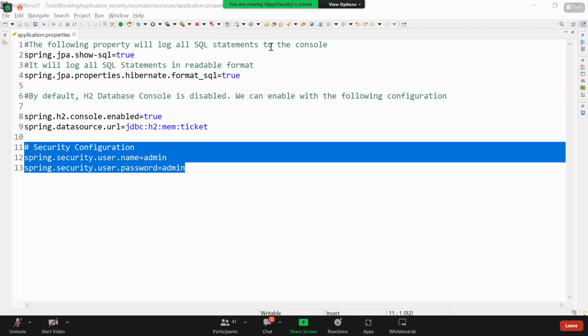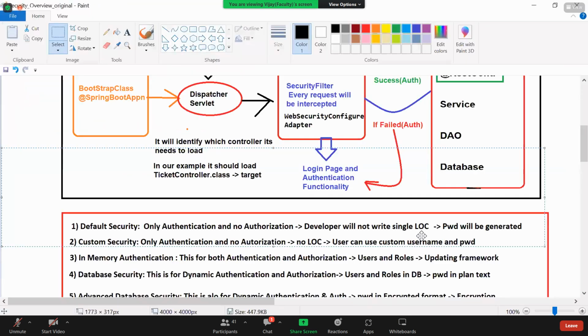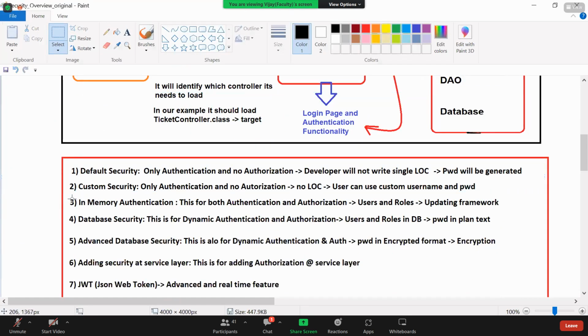Any other questions? Everyone is clear? Now I want to proceed with in-memory authentication. This is the concept we are going to define first. The third concept is in-memory authentication as well as in-memory authorization. This stands for both authentication as well as authorization.